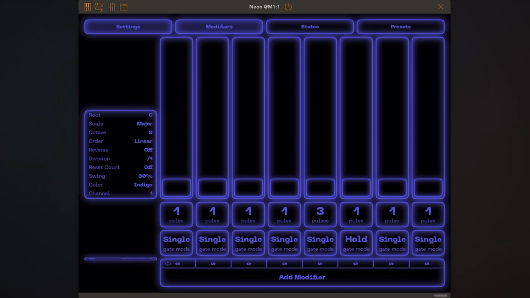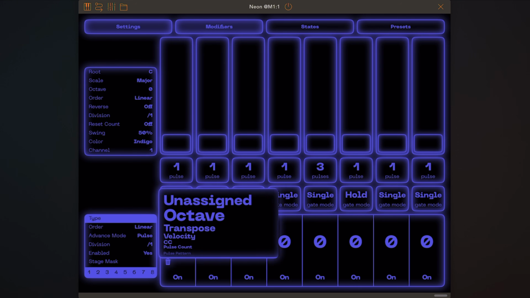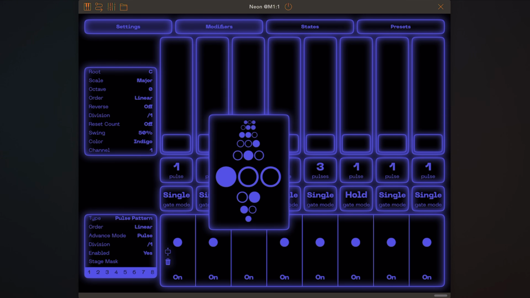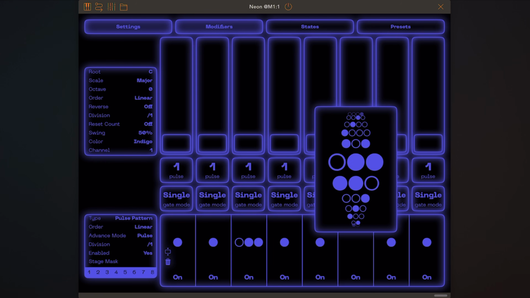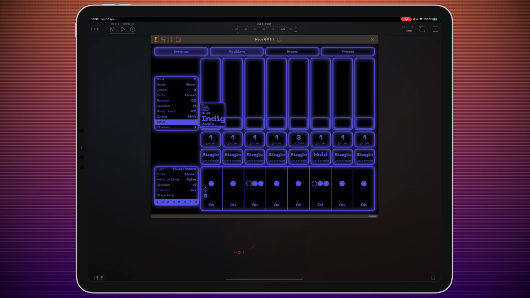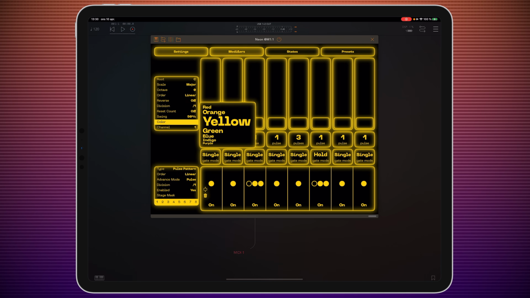And the minimalistic interface also makes Neon Midi Sequencer perfect for just live performance, because there's so little on the screen that you have to deal with. I love this so much. If you're into MIDI sequencing, then you definitely want to go and get this one.